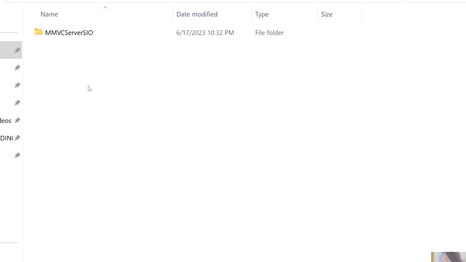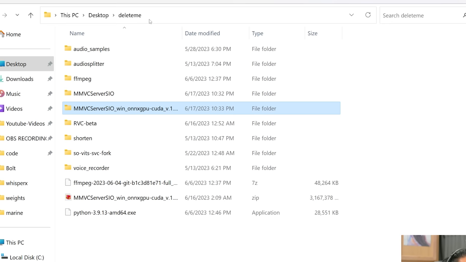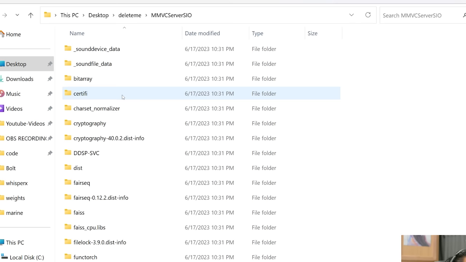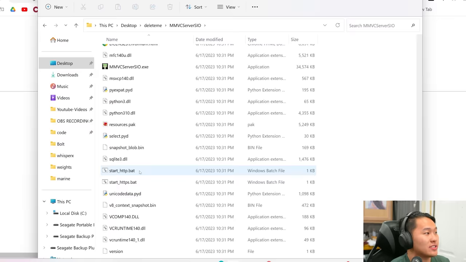Double click into it, and then what I usually like to do is just move it out of this folder so that it's a little bit easier to access. And then here's the old folder. I just delete this one and then go into the new one. So here we are. You're going to open it and you're going to see a bunch of folders. In order to run this, we simply just have to go to this start HTTP bat and then run it.